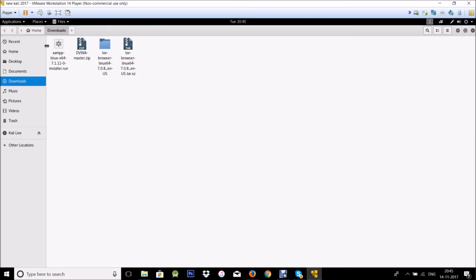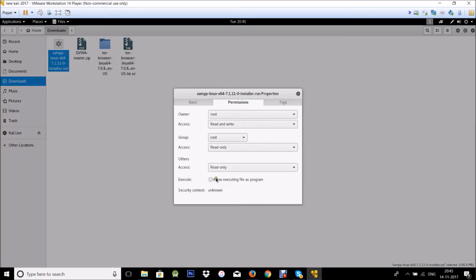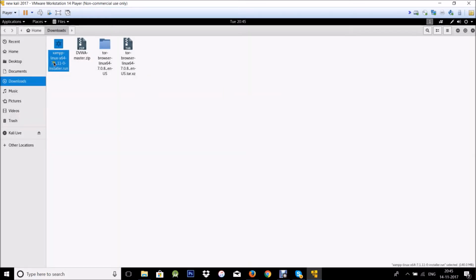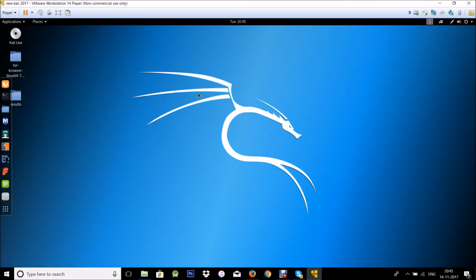So to install this software, we have to make changes in permission first. So select this file, click on properties and permission. You have to allow executing file as program. So check this one and click close. Now double click this file and wait for the software to launch the installation.